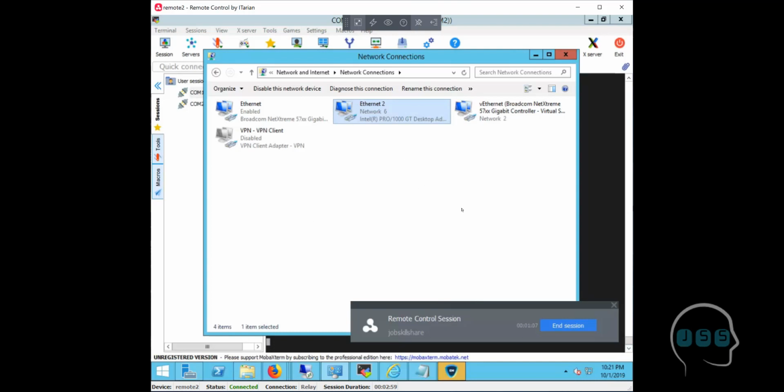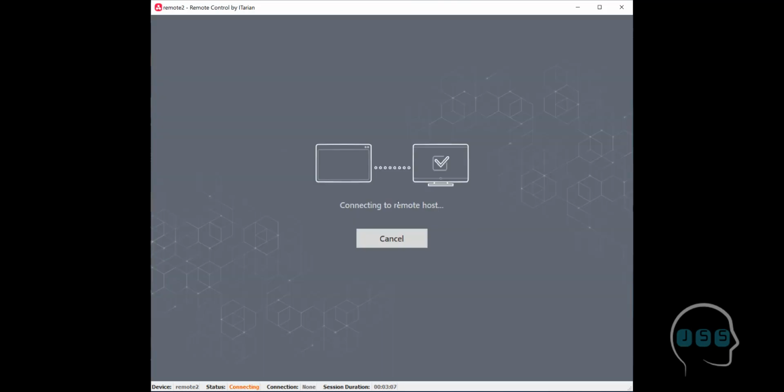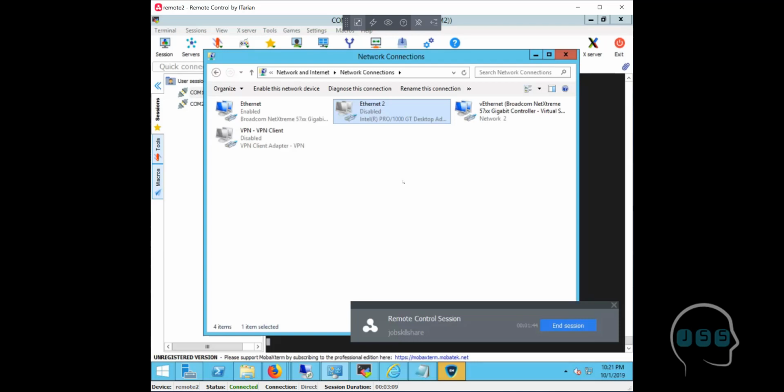So right now it's basically kind of like looking for connection again. It says, okay, I lost everything, I need to connect back again, and it's going to do that part by disconnecting, connecting back again. So it's saying right here, connecting to remote host, and we'll wait for that again. There you go. It came back up again.